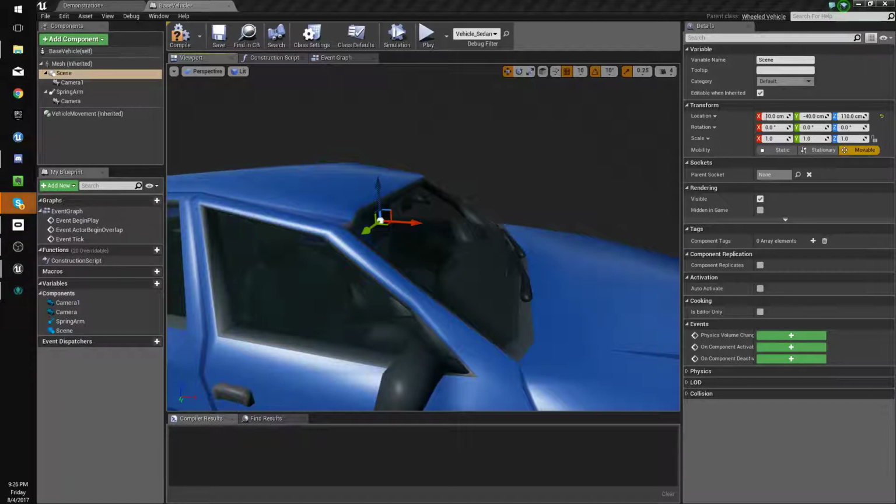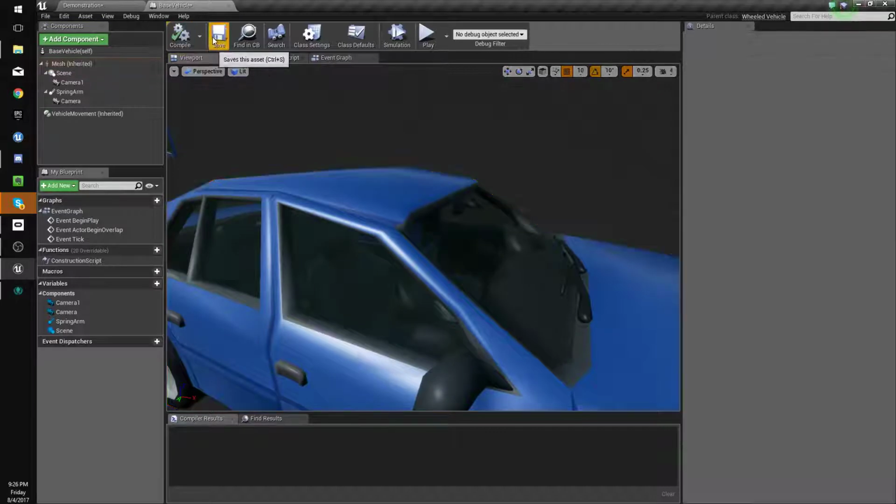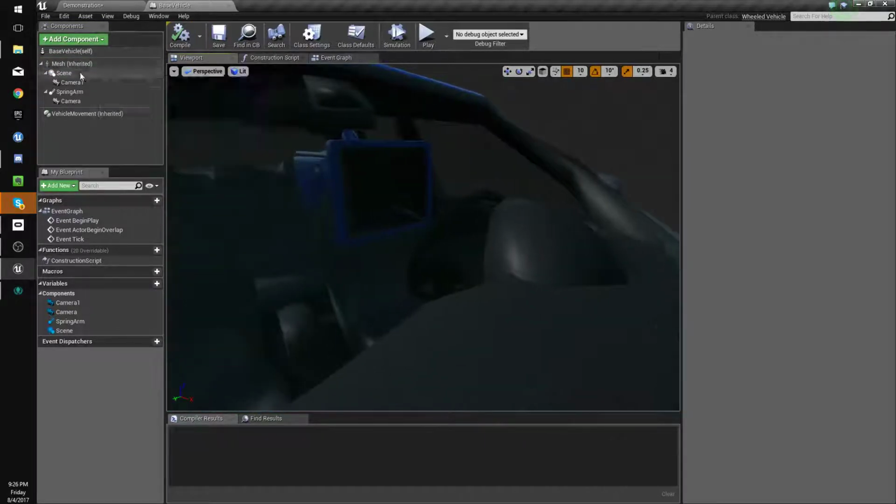Thought I did that. I just can't figure out how to turn it off now. There we go. Okay. So compile and oh my god. Compile and save that. There we go.